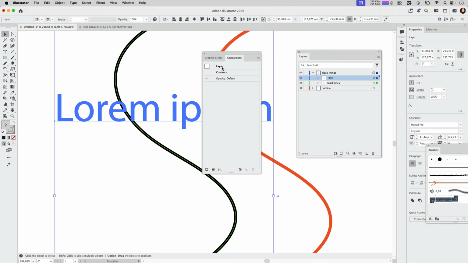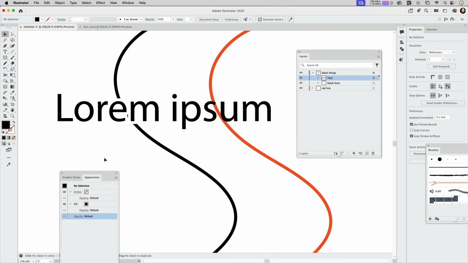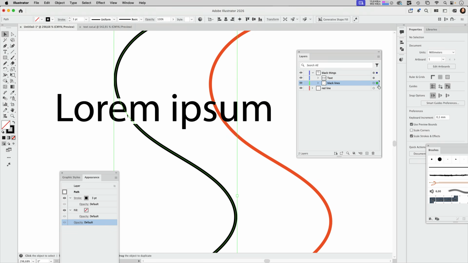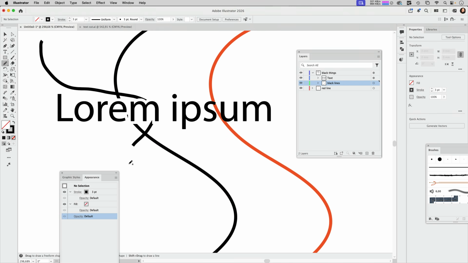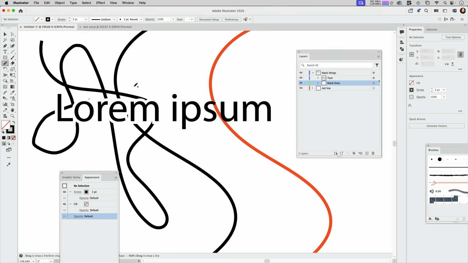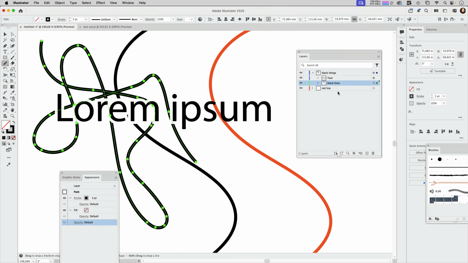And again, go into the appearance panel to the opacity and turn on knockout group. Like this. And now it knocks out the black, but not the red lines. And of course, that will apply to any line that is in here. So if I draw another one, it will act like that.